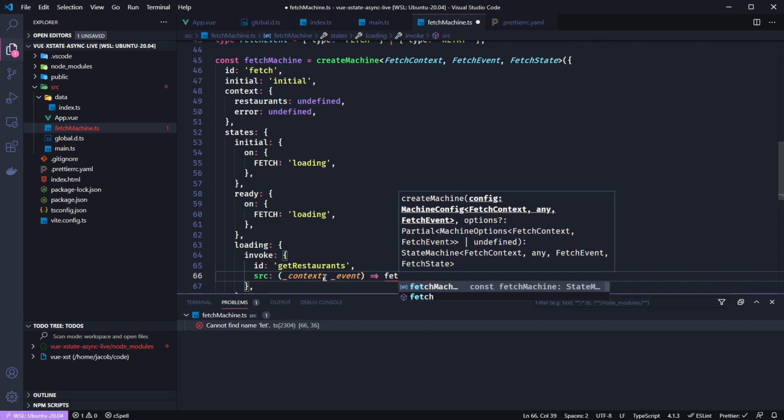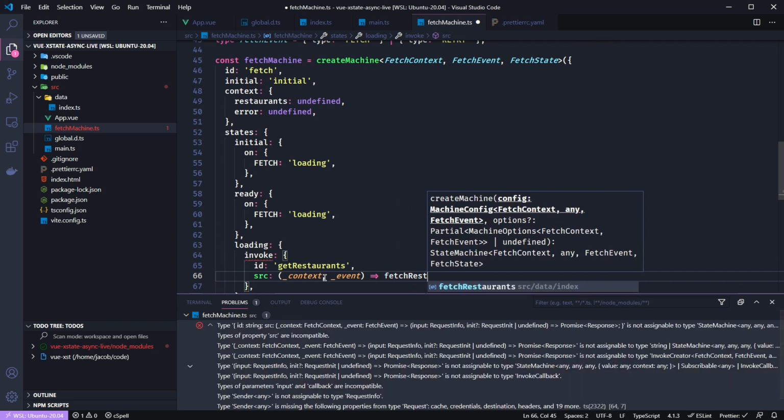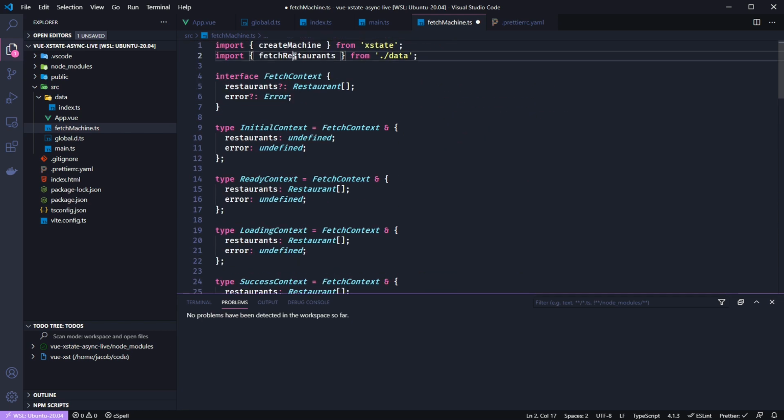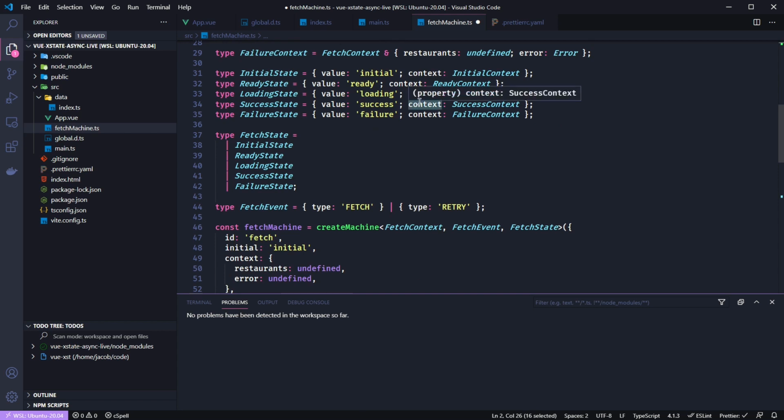And from this, we're actually just going to return a call to fetchRestaurants. And we need to import that. Let's make sure that's imported up top. Yes, we had auto import. Great.